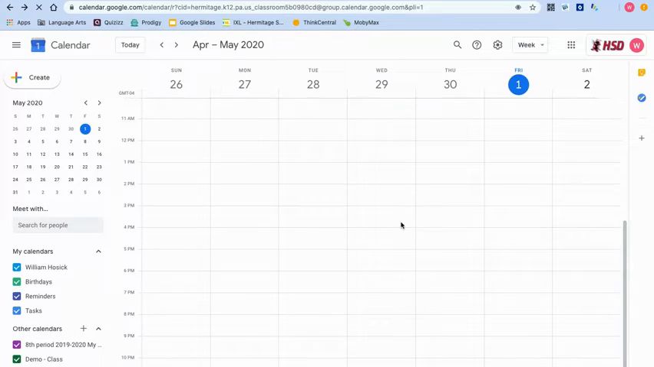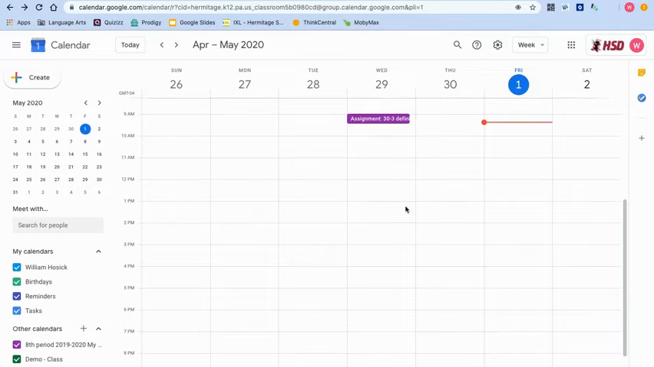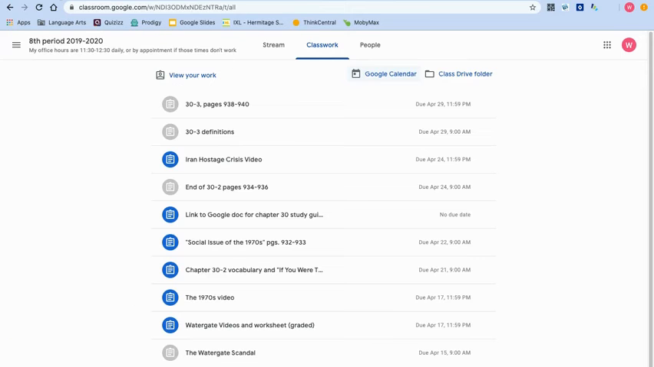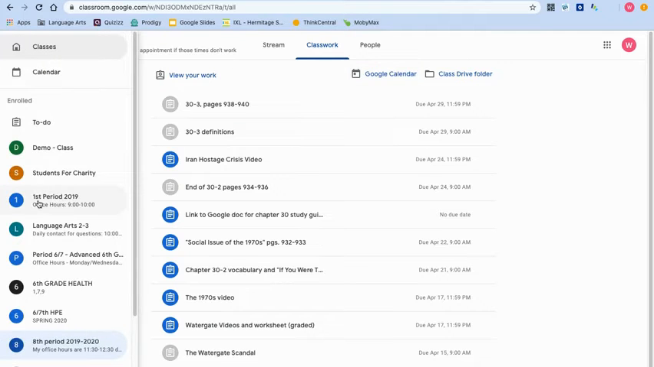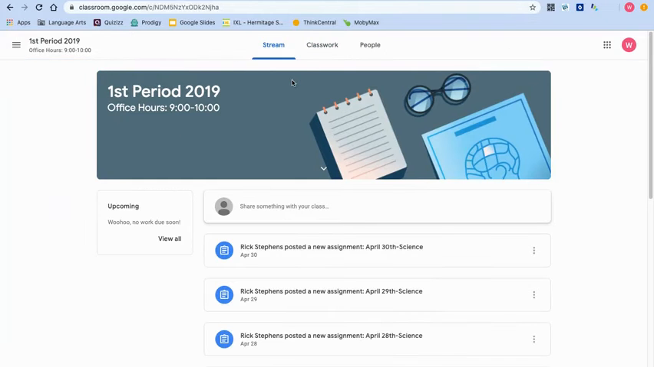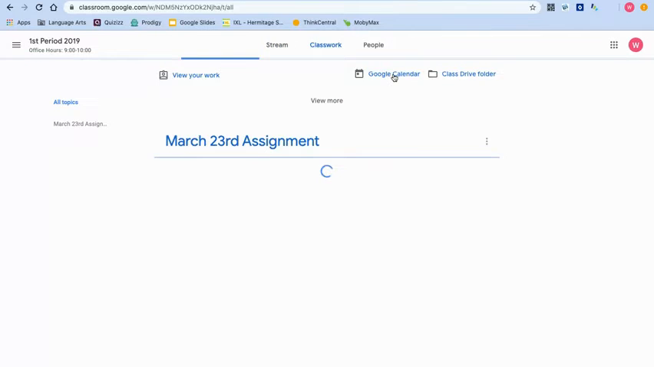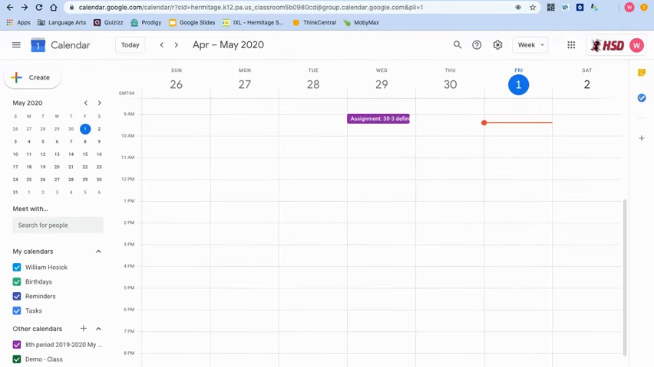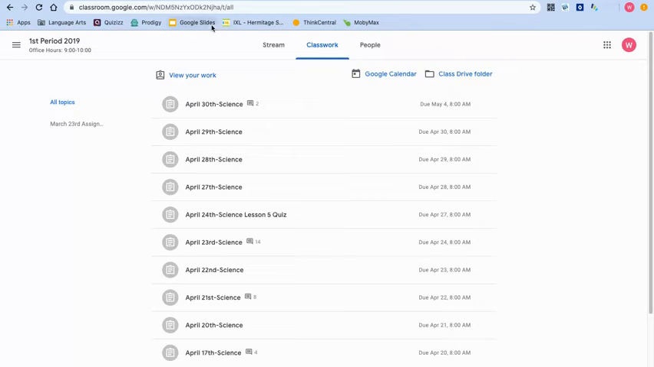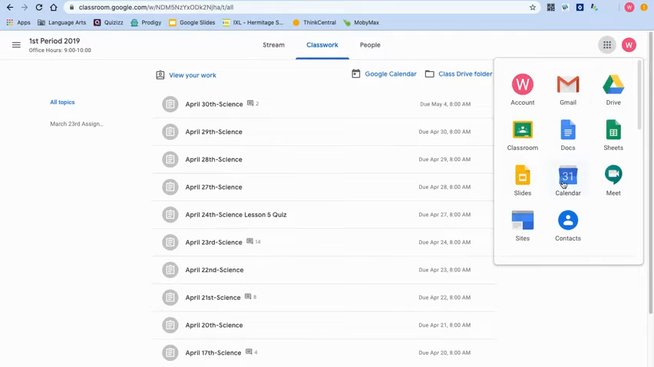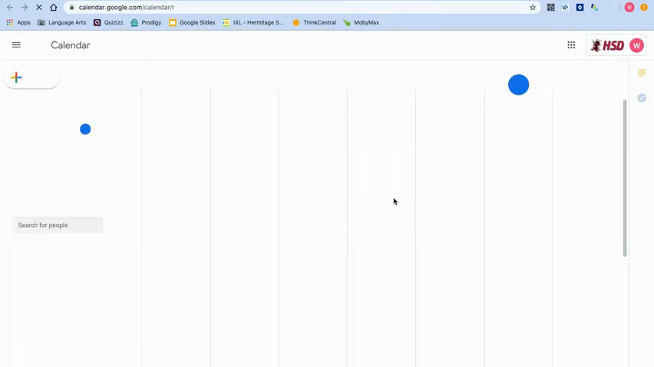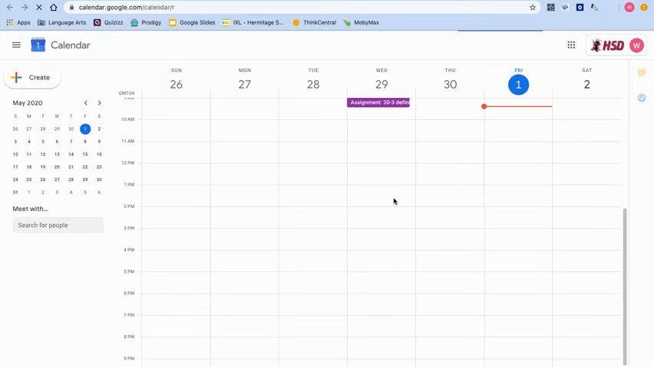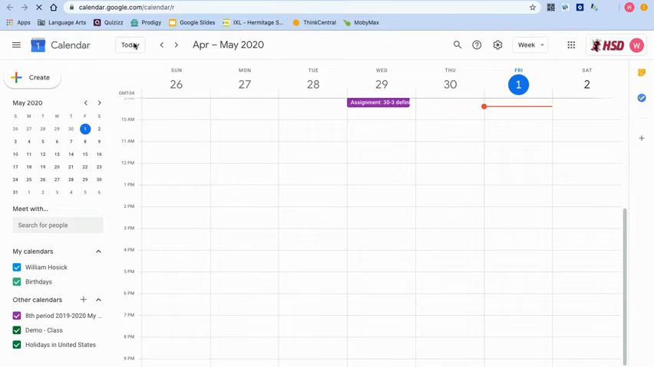And I can see in my Google Calendar that she did assign something on Wednesday, the 29th. And I would just do that for all of my classes. So if I wanted to add all of them to my Google Calendar, I click on classwork, Google Calendar, and then just add them. And now they'll start appearing whenever I go into my calendar. I can simply click on the waffle, go to calendar, and I'll see all of my classes and all of the assignments that my teachers have for me. So that's how you would use the Google Calendar.